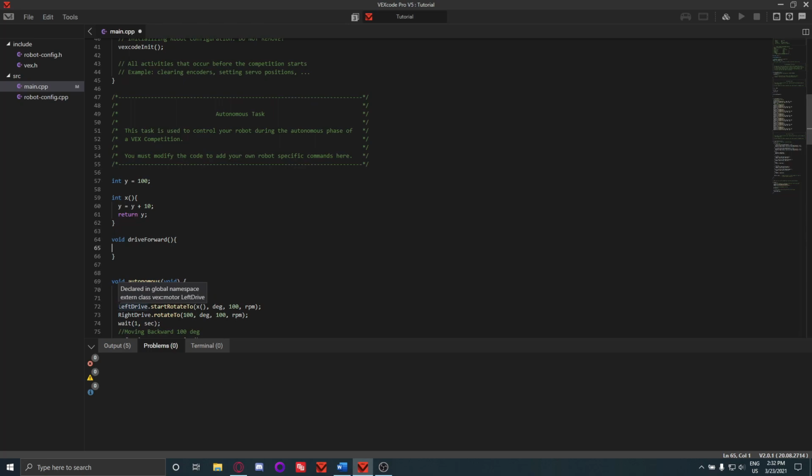So if we want to make the drive forward command actually drive forward, you can just copy this in here, and change this back to 100.